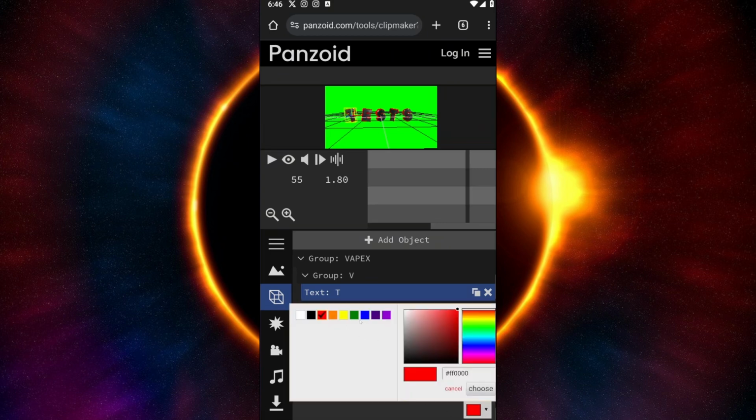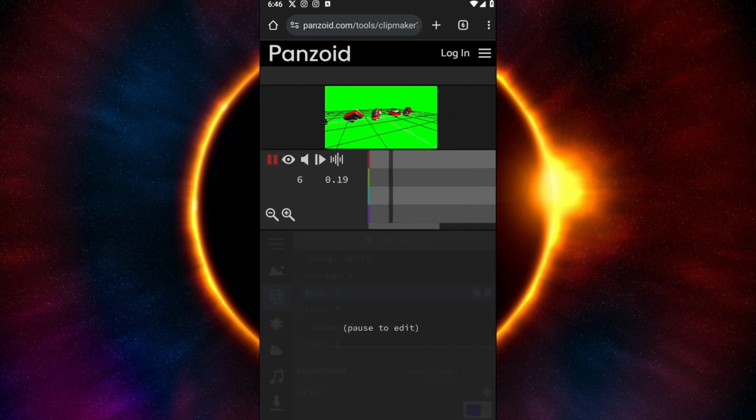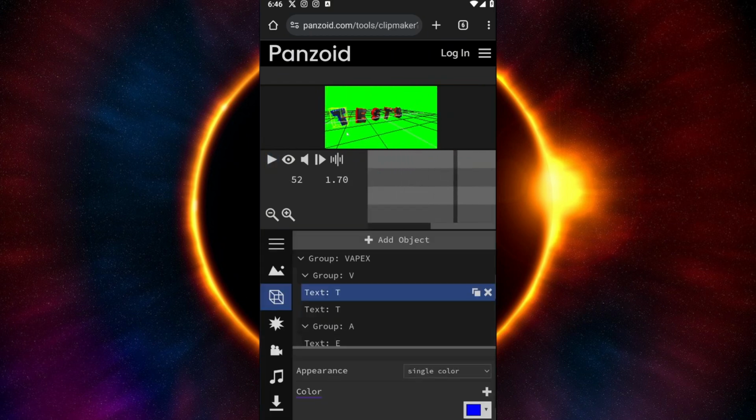You can just go ahead and choose any colors of your liking, and now as you can go ahead and see, we have turned our color into blue. Once we have played this video, we will now be able to see the changes that we have made for these objects. Now basically, you can just edit this the way you want to.